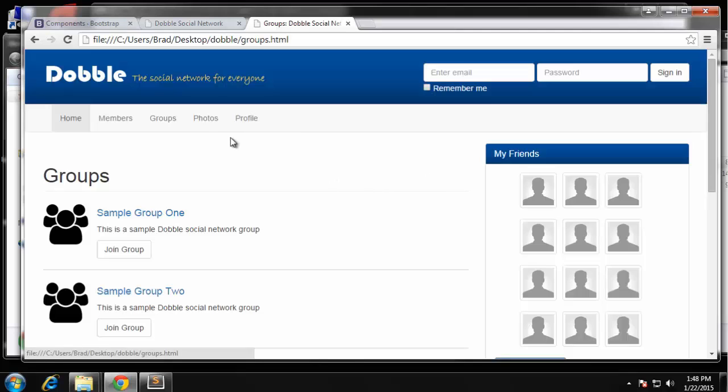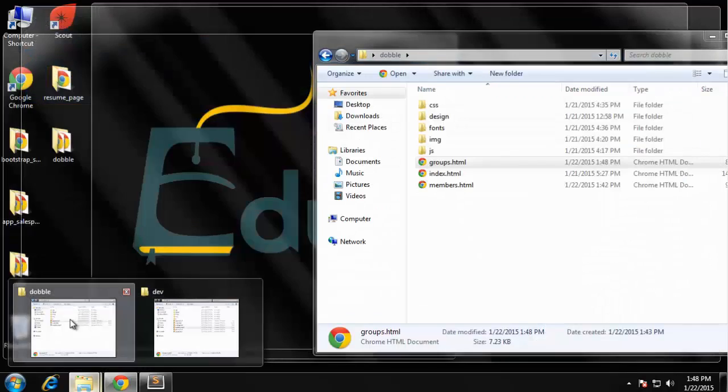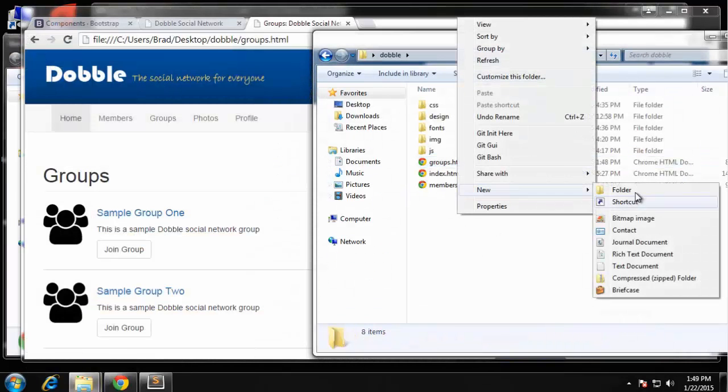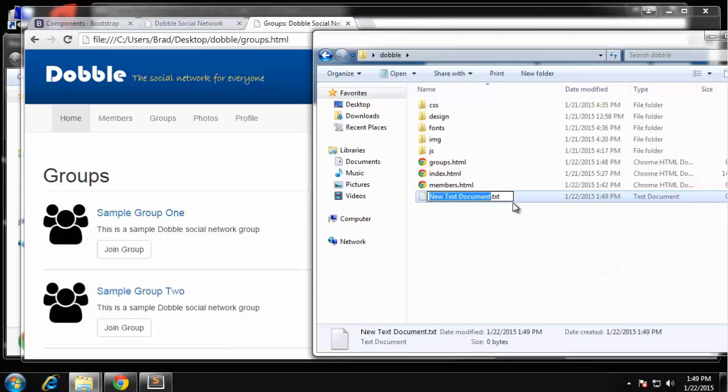Now the last thing I want to do is the profile page. I'm going to save the photos for its own section, just because we're going to be using a modal and things like that. So let's go ahead and do the profile real quick. It's very simple. So I'm going to create another text document, and you want to call it profile.html.